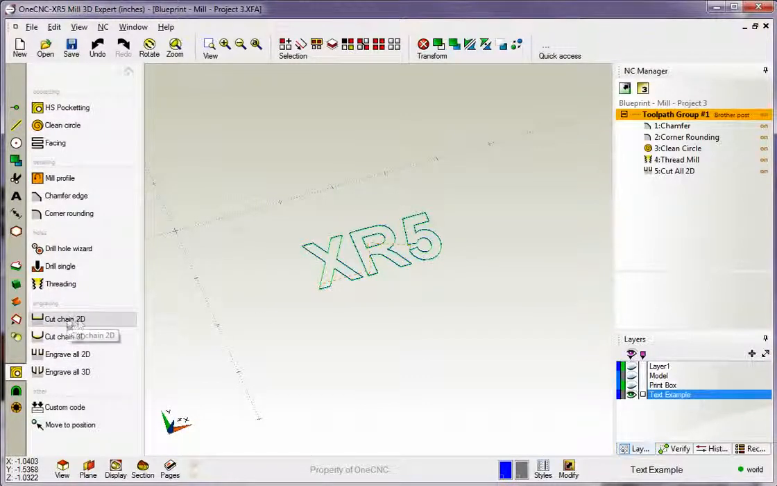You'll also notice that for cut chain you have a 2D and a 3D option. 3D would be if you want to engrave on a surface. Alright, same for your engrave all. It works exactly the same way. You've got 2D, but if you're engraving on a surface you could select 3D.